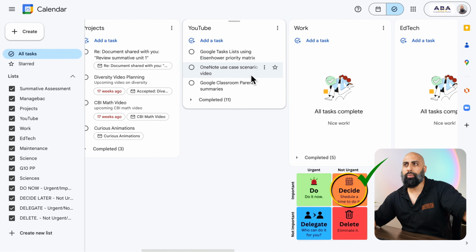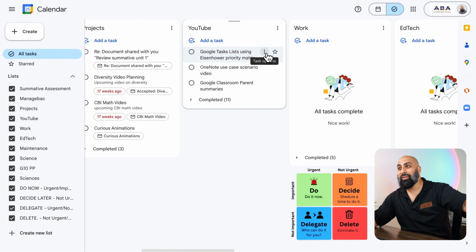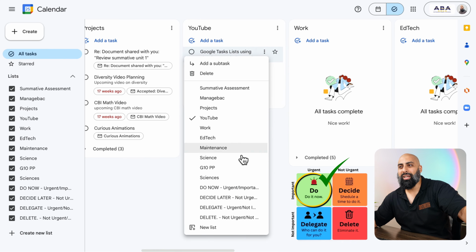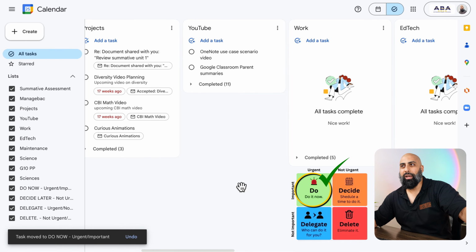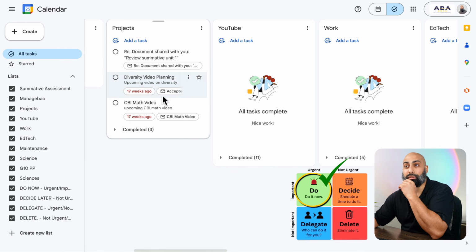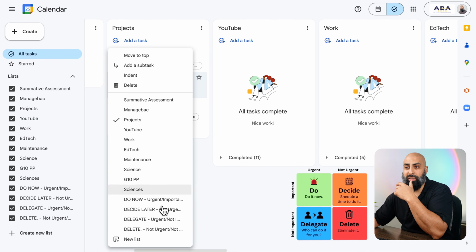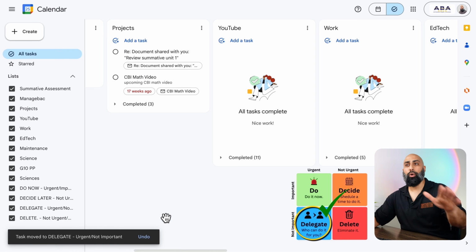Technology framework, this is something that I need to decide on later as well. Aha, YouTube, Google Tasks, this using Eisenhower Matrix. This is actually urgent and important. This is exactly what I'm doing now. So let's go ahead and move this over here. Diversity video project. Now this was done a while ago, it just wasn't uploaded. So I'm going to go ahead and delegate this to someone else, so they can go and review that. Since I already use Google Tasks, all I'm doing is giving them the placeholder.